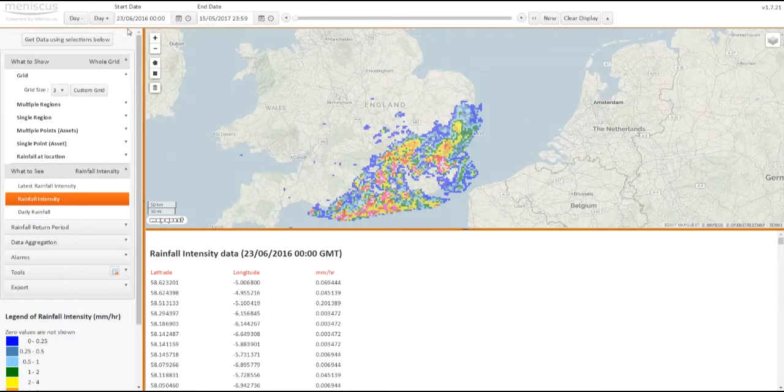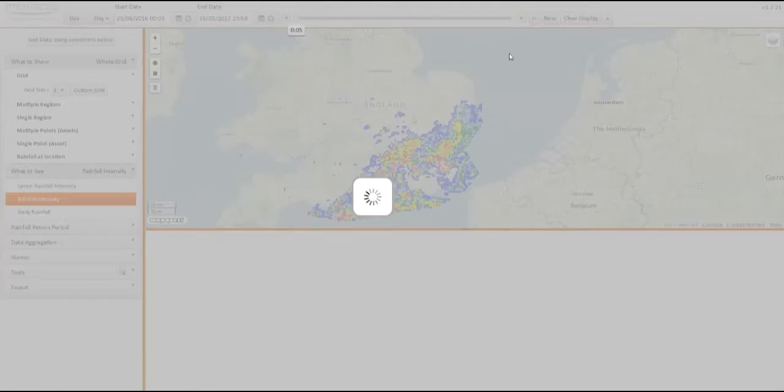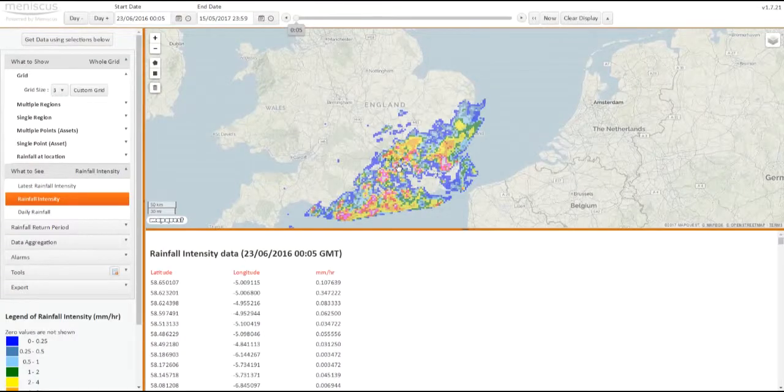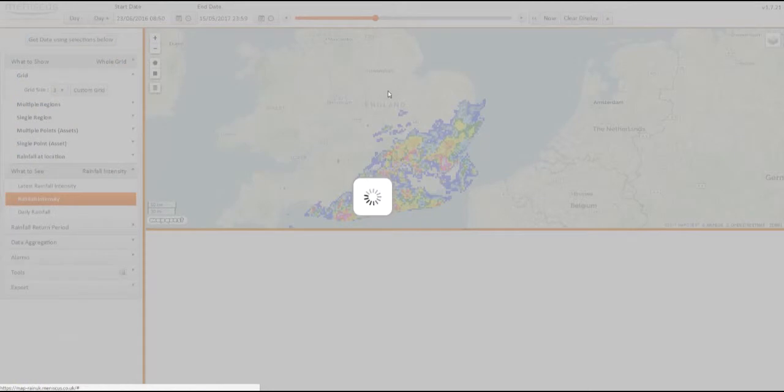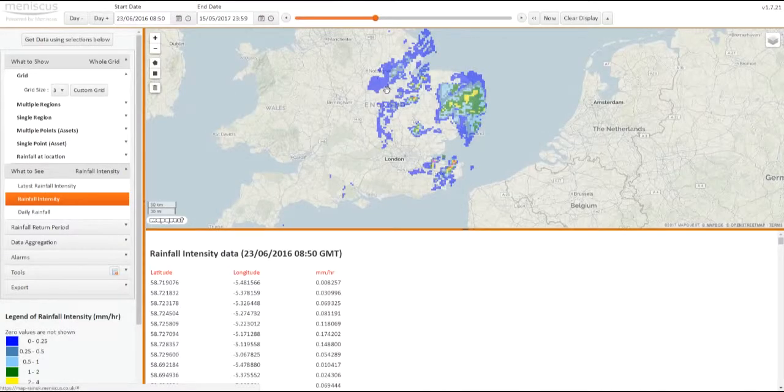This slider here changes the time increment. It starts at 00 and will increase in 5-minute increments forward in time. There's a lot of data, so I'm not going to do this in detail, but effectively you can use this to choose and select data for any period in time. So this will just move it ahead. Here you can see it's at 8:50 in the morning. So that's the purpose of this rainfall intensity: it allows you to go back and get historic rainfall intensity data.